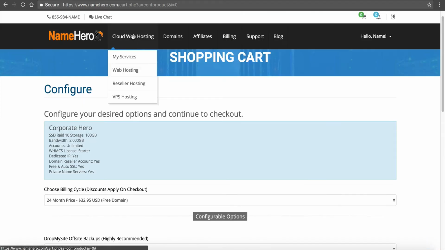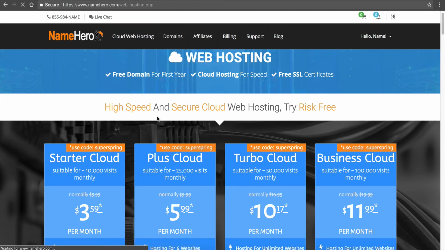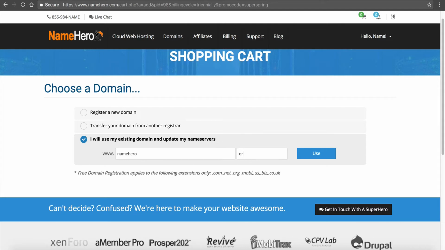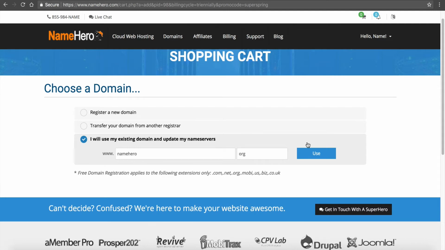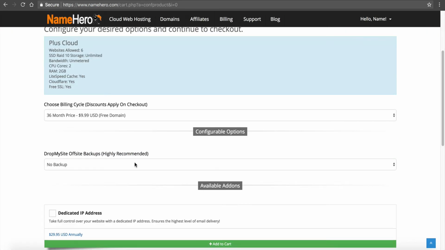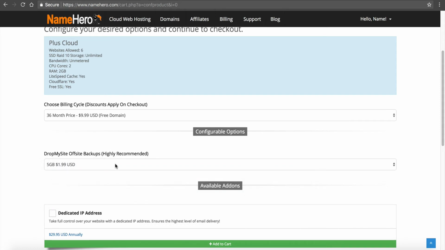Now, the same goes for those of you that are wanting to order basic hosting. Since this basic hosting package is only one cPanel, the Drop My Site backs up the entire cPanel automatically. So let's say you want to get the Plus Cloud. I'm going to just enter namehero.org again. Click Use. You'll see the same thing. Down here, Drop My Site backups, highly recommended. You can add it here. And for $1.99 a month, it just makes sense to add that. For 5 gigabytes, that's going to cover most all your data. And again, you can always upgrade, and it's just there.